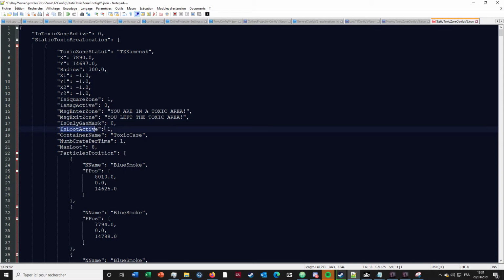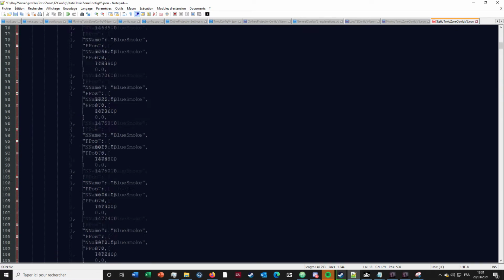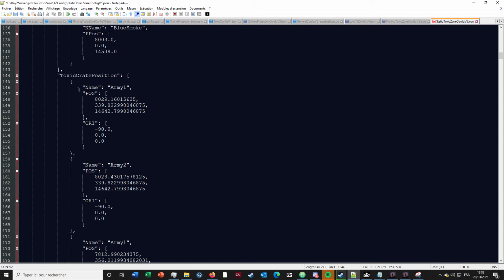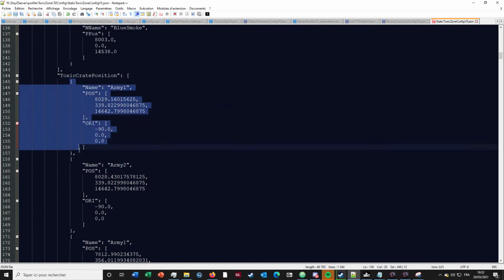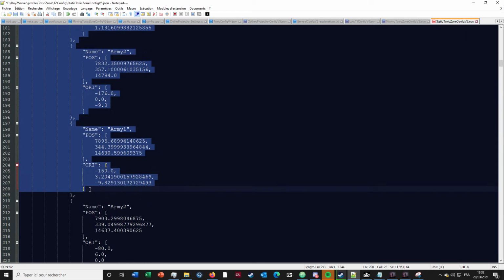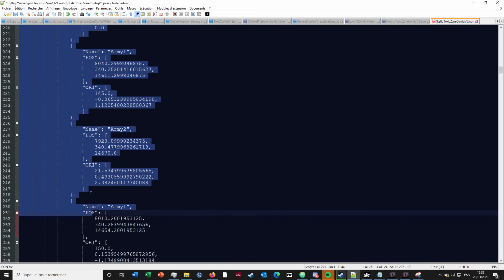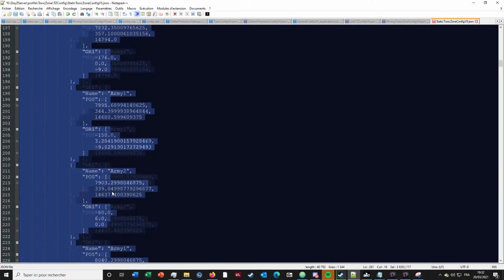And is loot active? Put it to 1 if you want the loot system to work, and that will be linked to the position of the crates. So you're going to have to set it manually if you want to add a new zone. You're going to have to set new coordinates for the crates to appear.